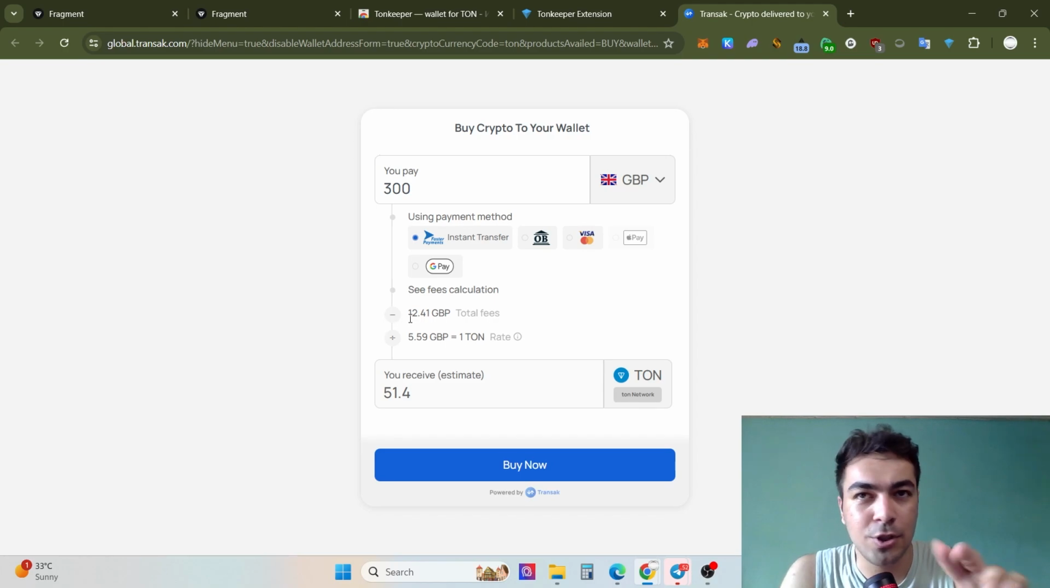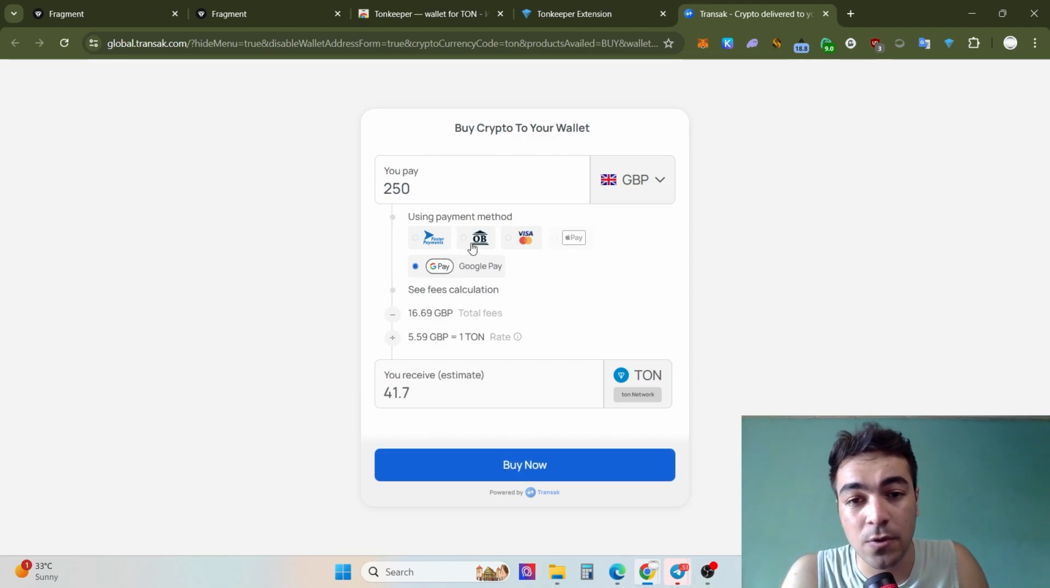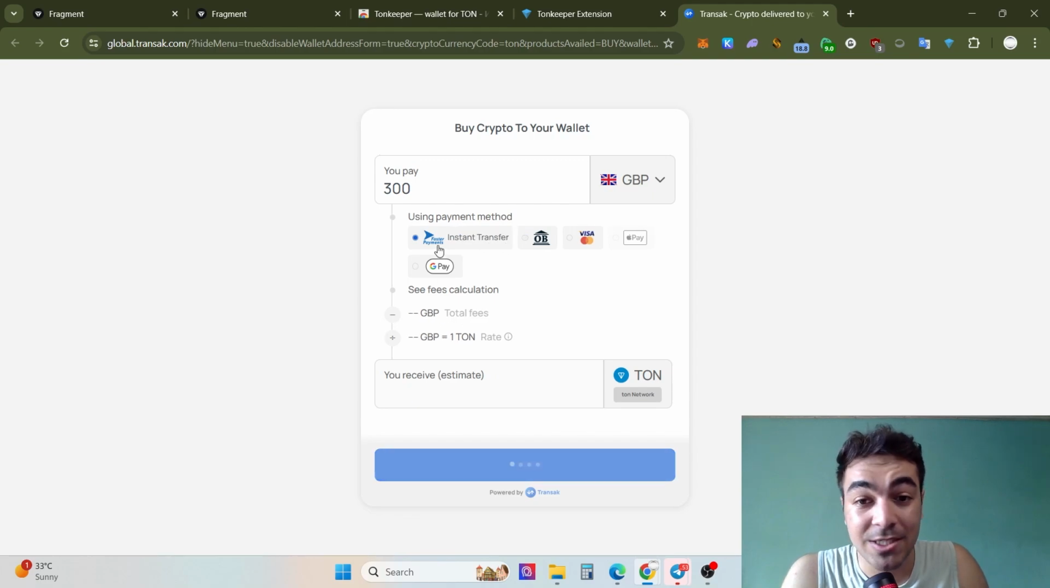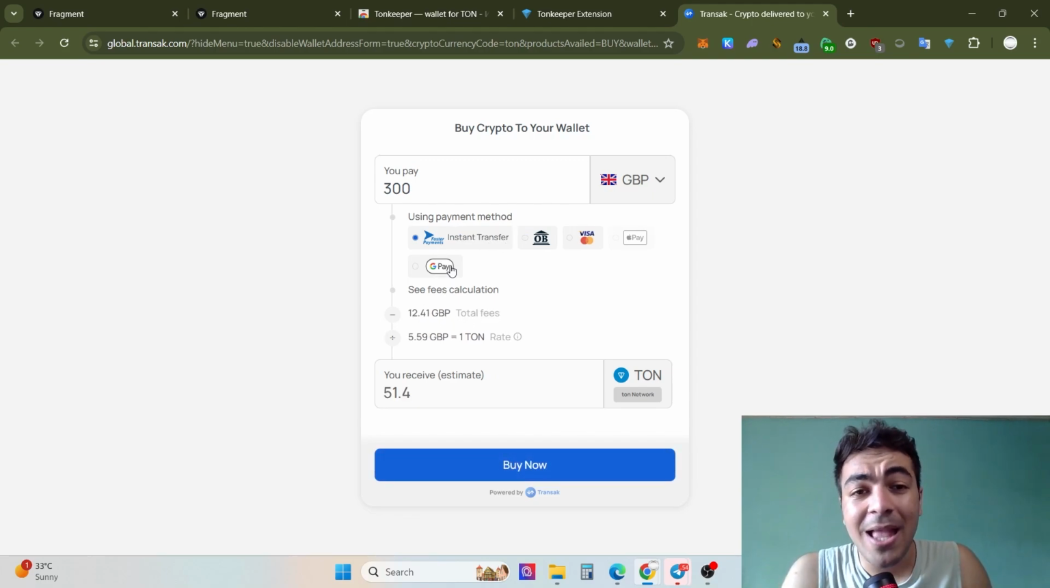That's why I don't recommend buying using on-ramp solutions. For example, you can use Google Pay, but the total fees are still so much. Open banking is much faster payment. Yeah, but I have to explain this just for now.